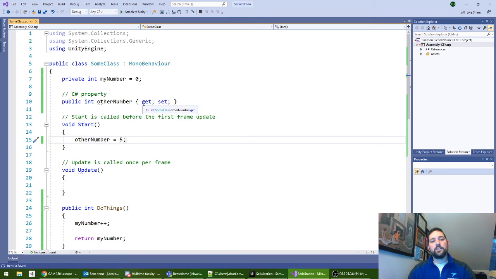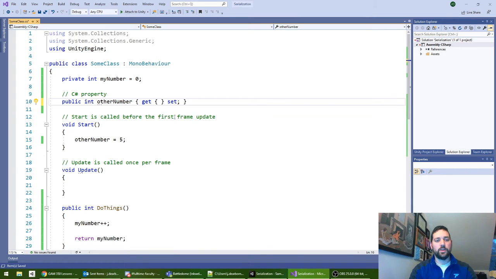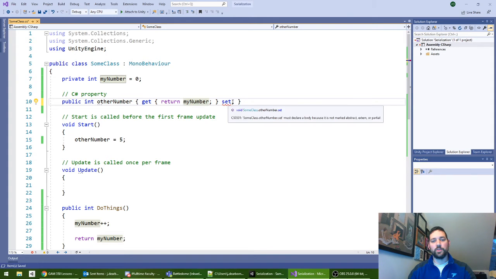You can define custom getters and setters with this syntax as well, if there's anything in particular you want to do. So let's say for get, I wanted to instead return my number. I could do that, and I can use my number as my private backing variable instead of the one that other number normally would come with.